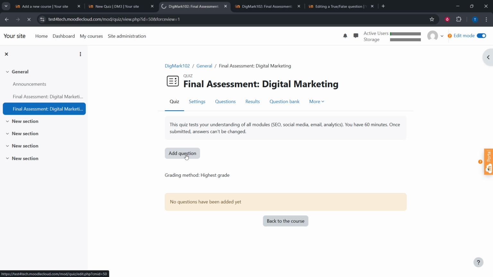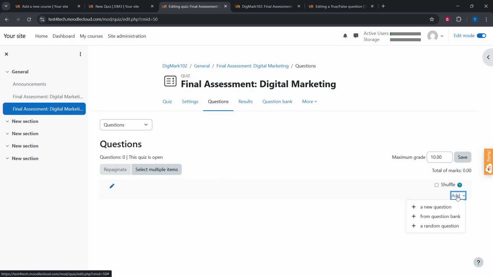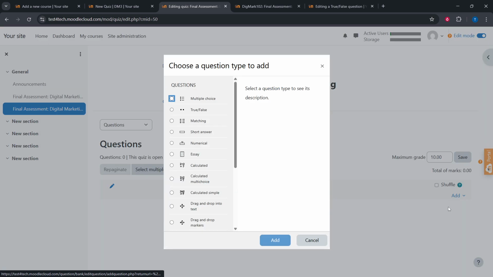Multiple choice is ideal for quick checks and can support single or multiple correct answers. True, false is great for simple statements. Essay lets learners provide longer, open-ended responses that you can grade manually.